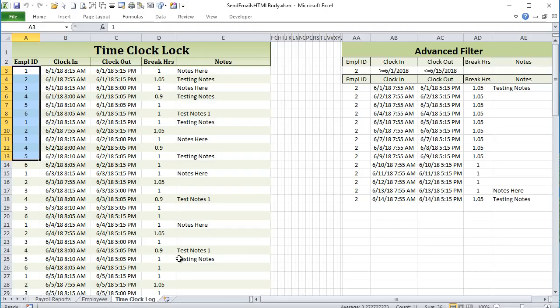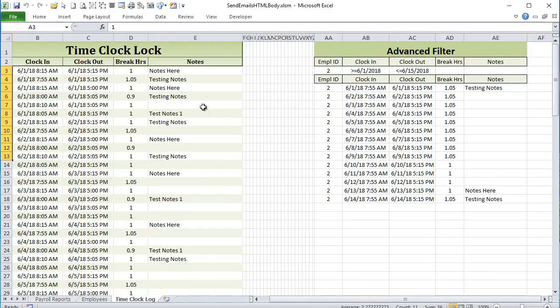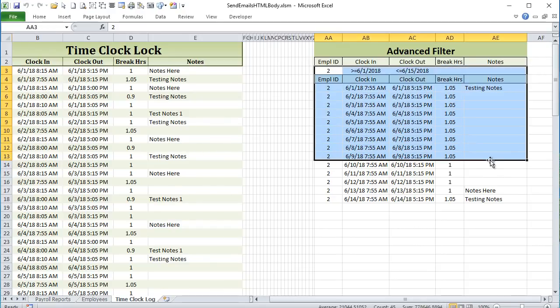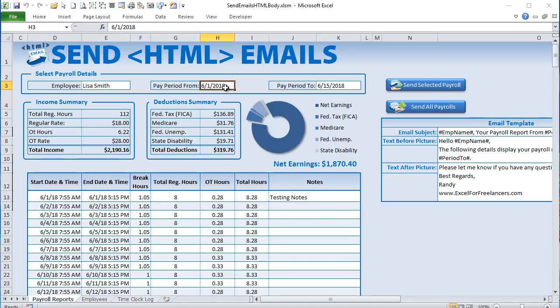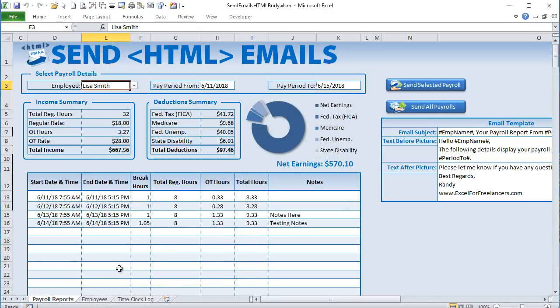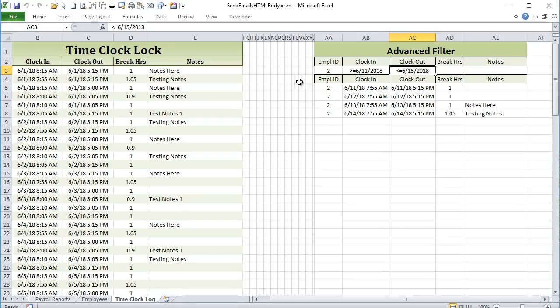So moving along, we have the components. We have time clock data, and we're going to show you how we gather time clock data for just one specific employee by using an advanced filter. Our advanced filter will include an employee ID, a clock in date greater than, and a clock out date less than. So when we change a date here, it will update our advanced filter, and it'll filter out those records. That's really, really important.